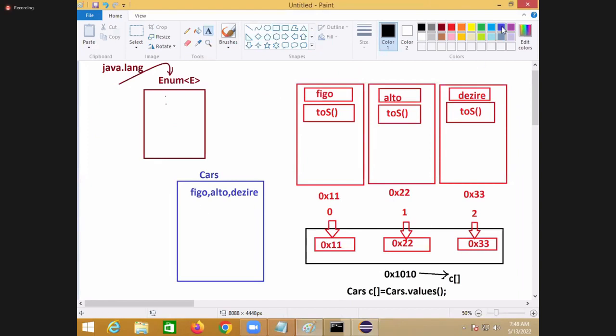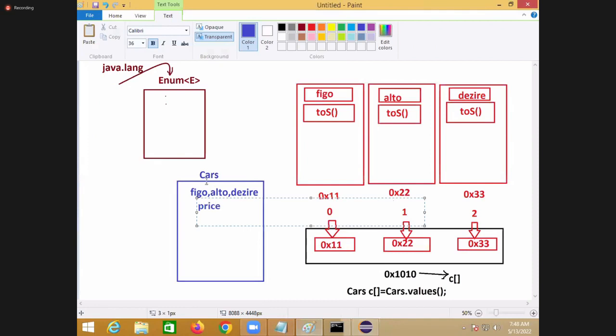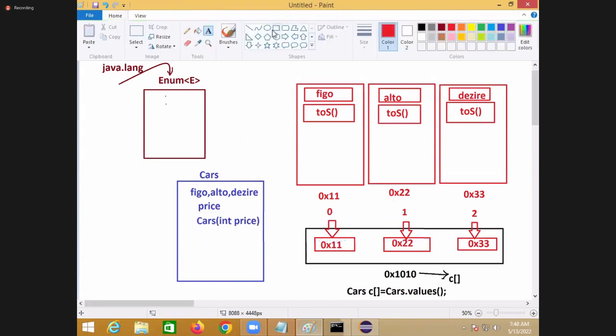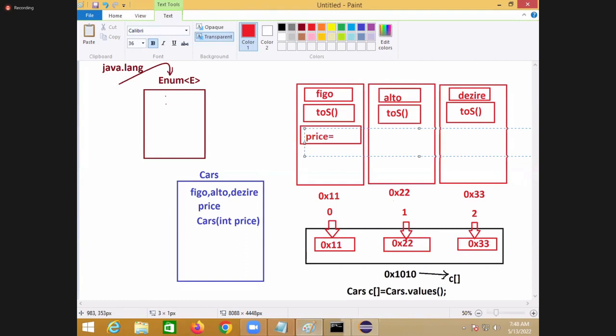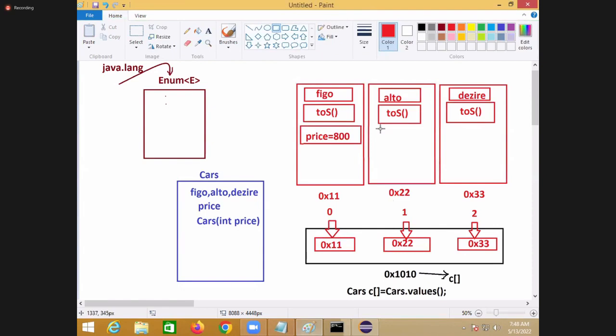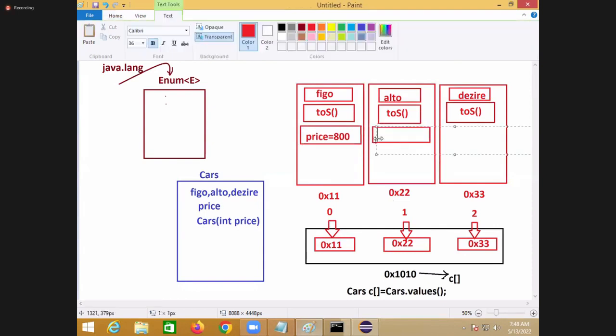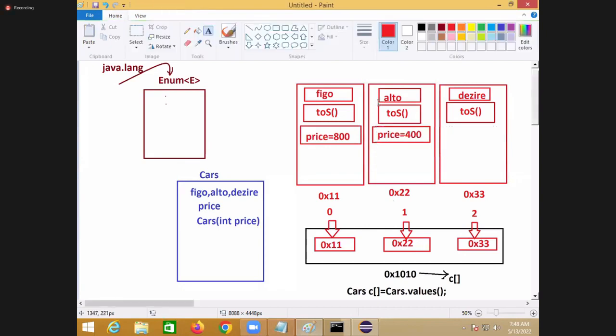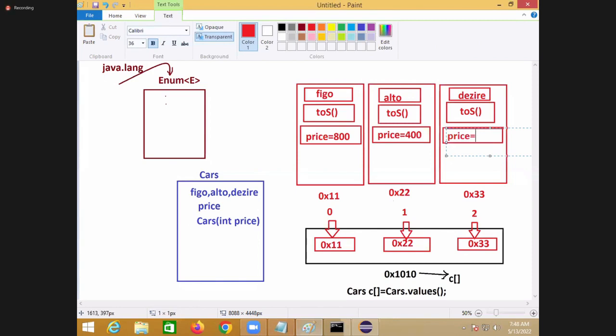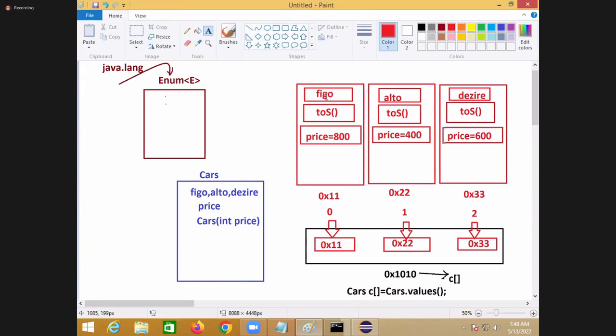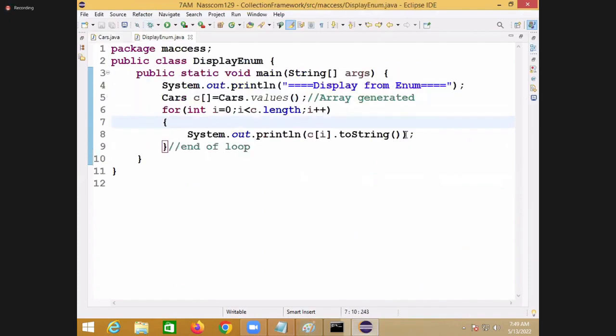So whenever I add one variable price and one constructor Cars(int price) to load into price, what happened here now, sir? Here is one variable price. The price is equal to 800 if it is Figo, and the price is equal to 400 for the next, and here the price is equal to some 600. So this is the element, and this is its price. Sir, the price is available. See, let me display it.